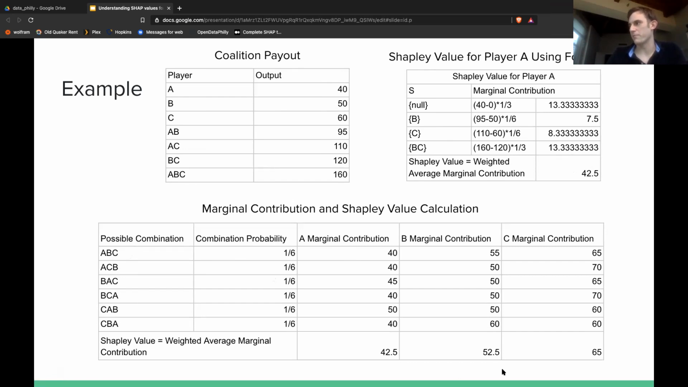I just want to point out at the bottom, if you actually do the math and find out what the Shapley values are for all three features, you see that for A, you get 42.5, which matches. B, you get 52.5. C, you get 65. So if you actually add them up, you get 160. So this is what the third axiom for the Shapley value was saying, that when you add up all of these, you really get the payout of the game.